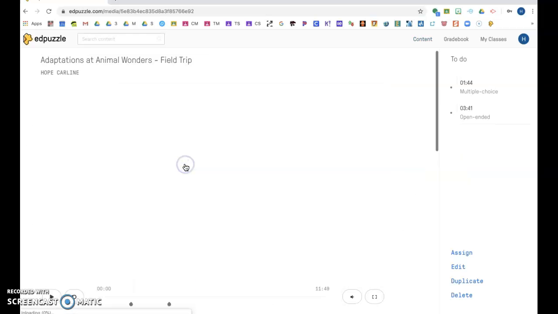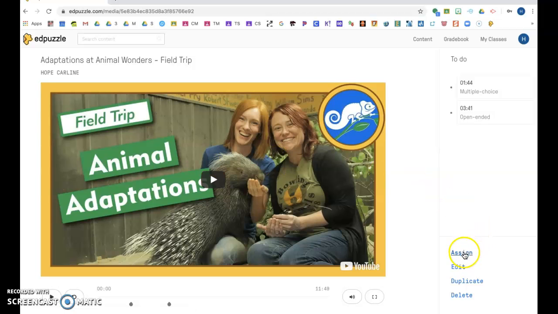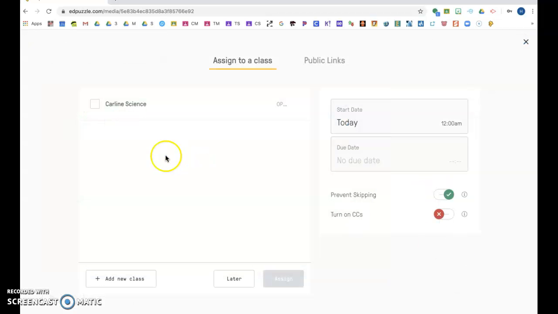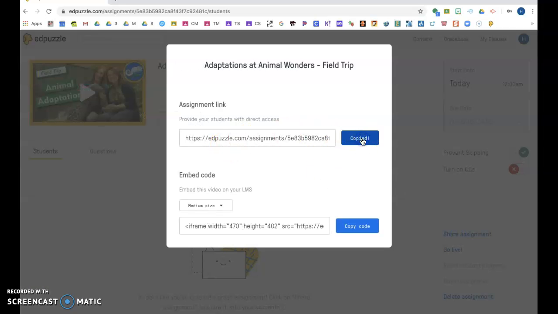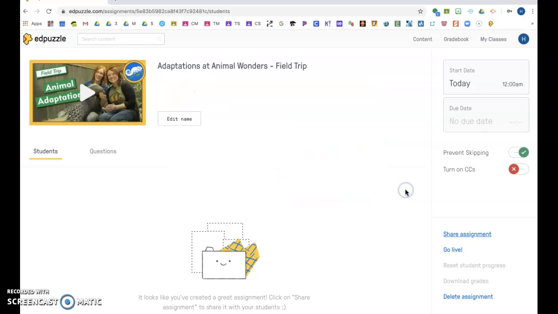So once I have my content, I can assign it to the class that I have made. And I just made an open science class so that I can just give the kids a link, and then I put the link onto their Google Classroom. So I would just copy this link and put it into their Google Classroom, just like that.